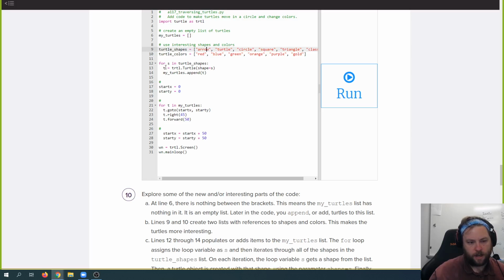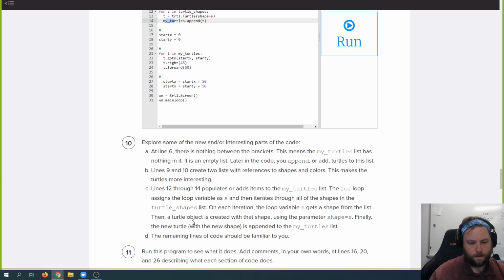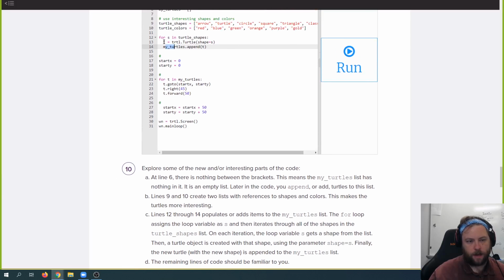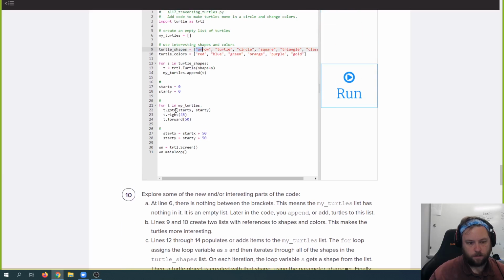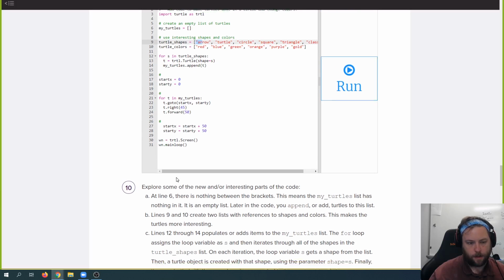Okay, so it looks like it's creating turtles. It's adding these turtle shapes and adding them to this list. The for loop assigns loop variable S and iterates through all the shapes in the turtle shapes list. In each iteration of the loop, it gets a shape from the list. Okay, so it actually turns it into a turtle shape. Why can't I just use that list straight up? Kind of weird. And then this is just go right, move, arrows, lines, blah, blah, blah.